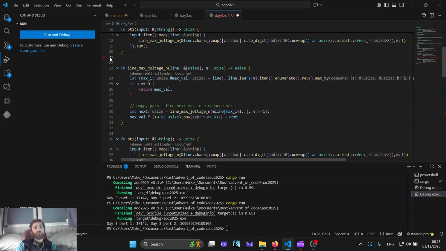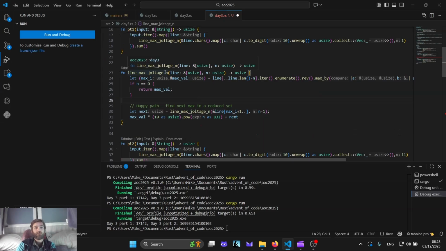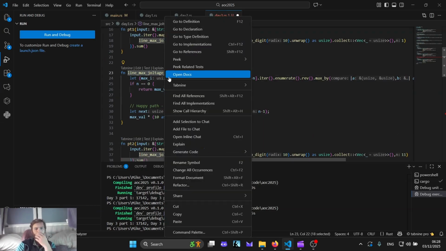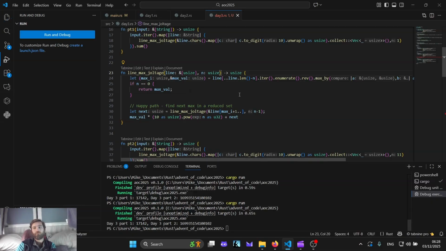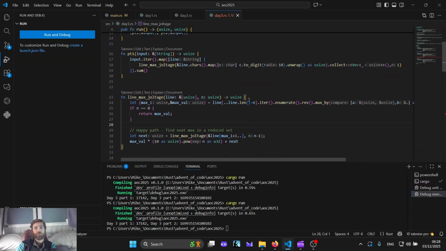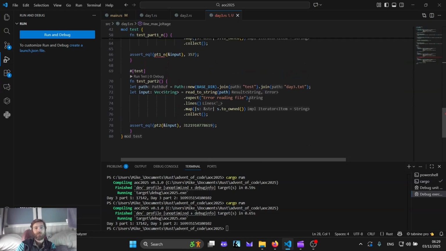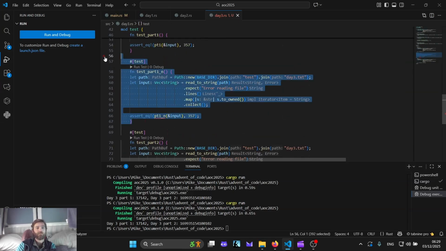So the final code, then, I'm going to take off this n. And I'm just going to break something down in tests. Yeah, I don't need to test part 1n anymore.